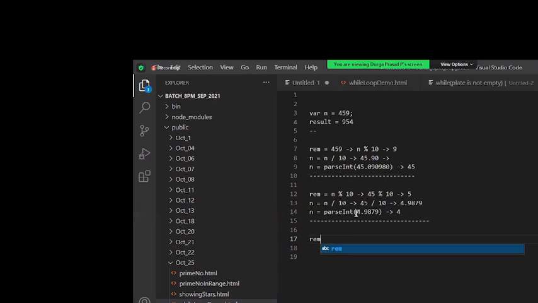Super. Next, remainder is equal to 4 modulus 10. What remainder are you going to get? 4. But when I say n is equal to n by 10, which is 4 by 10, what is the answer you're going to get? 0.4, 0 point some value. But when I say n is equal to parseInt of 0 point something, the result is 0. Do I need to proceed or stop? Once my value becomes 0, stop it.